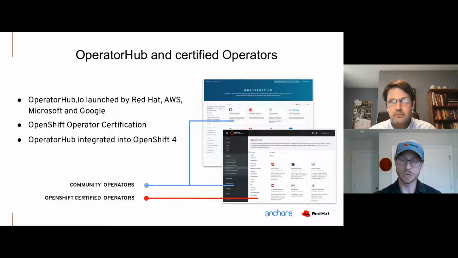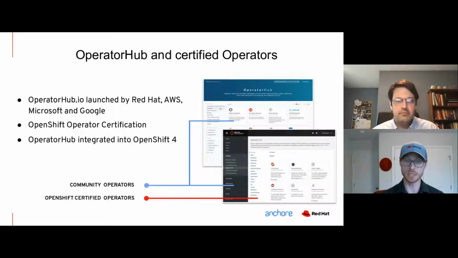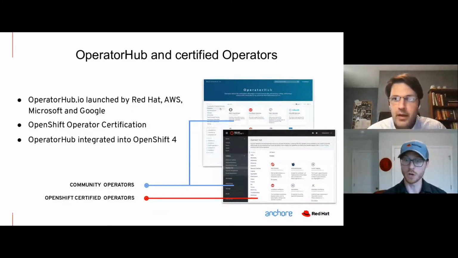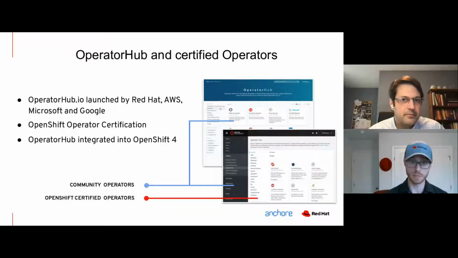It provides a single place on the internet for developers to publish operators for customers to find and consume curated operators. And these operators meet a certain quality standard, so you can have the confidence that they deliver on what they promise. But you can deploy these operators on any Kubernetes distribution, not just OpenShift. However, we've also integrated Operator Hub into OpenShift, where you can also find fully certified operators from our partners like Anchor that meet a very high bar of quality standards. Anchor can, of course, be found here.